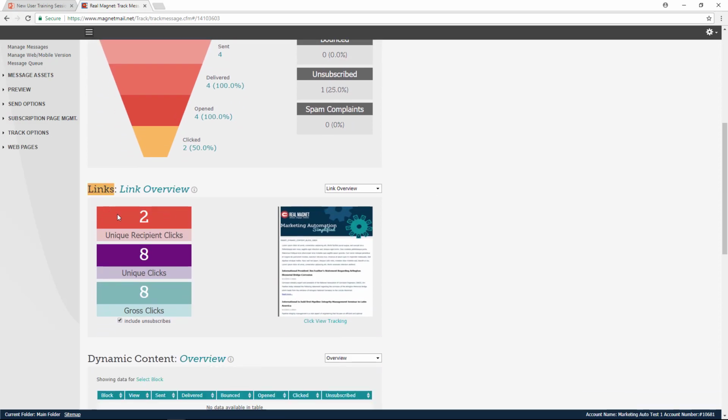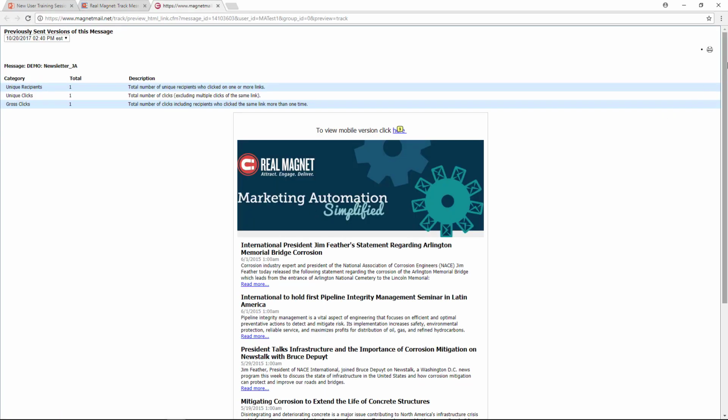Under links, you can see how many links were clicked. You can click on Click View Tracking, which will open up a heat map showing you where clicks actually occurred. For example, we can see up here we had one click on the word here.